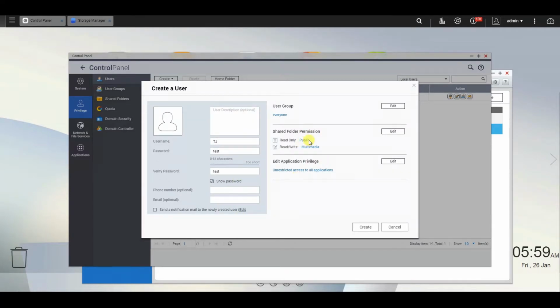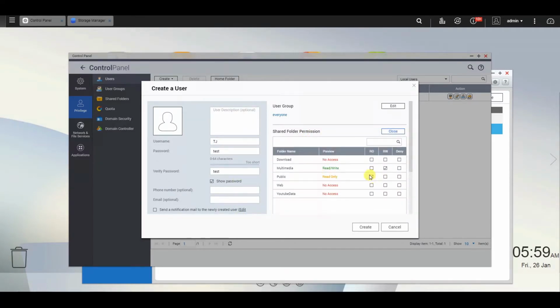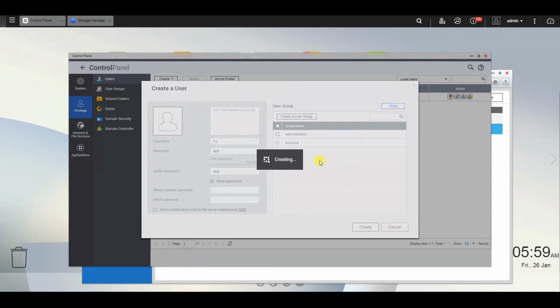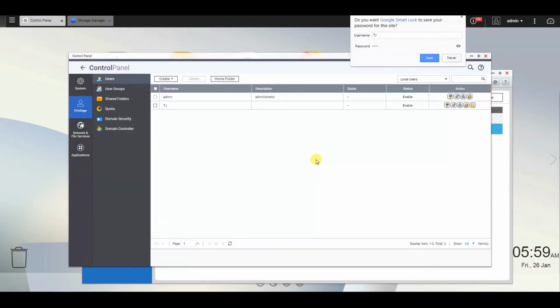Next, on the right-hand side under Shared Folder Permissions, we will need to set the permissions for the TJ account. You do have the option of giving it either read-only, write and read access, or deny access per shared folder on your NAS. For testing purposes, I will set the following options on the TJ account. YouTube data will have read and write access. Multimedia, public and web will have no access, and downloads will have read access. Next, we click on the Create button.